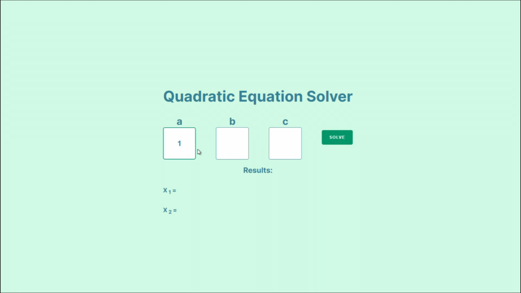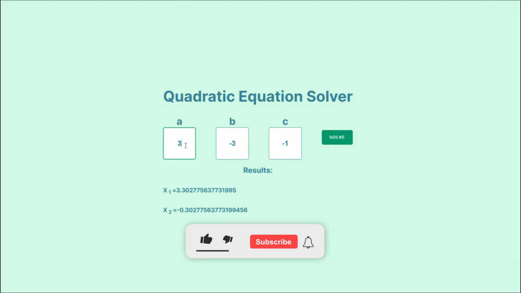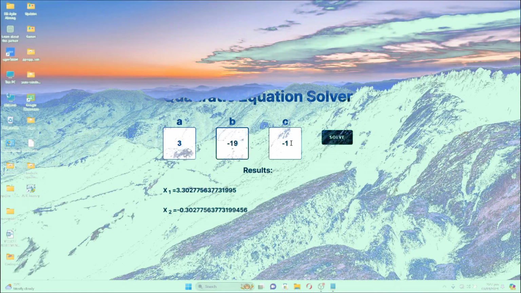In this video, we'll be making a quadratic equation calculator. Now for those who do not know, the quadratic equation is one in the form ax squared plus bx plus c equals 0. In this equation, you need to solve for x, and that is what this calculator will be doing for us. So without wasting much time, let's get right into it.